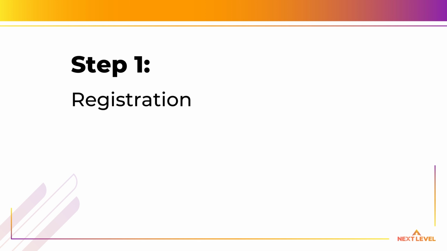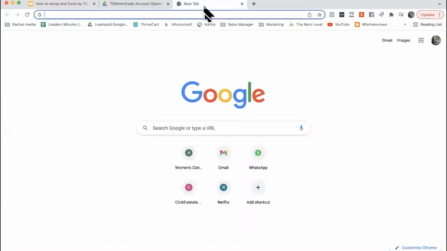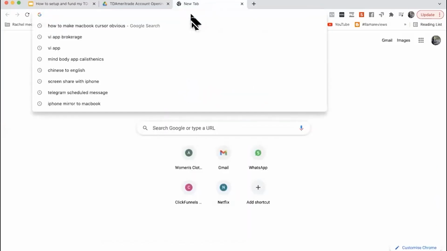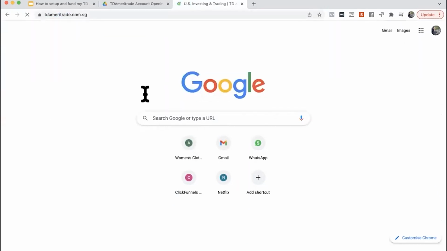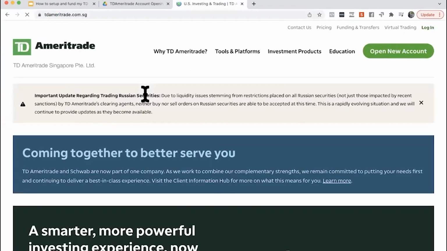So let's go into our Google Chrome, and that's where you can type in tdameritrade.com. So now there's 2 versions of tdameritrade.com. There is the .com.sg. For our students in Southeast Asia, you can use this. And as for our Singaporean students, you can use that as well. For our Malaysian students, if you want to use TD Ameritrade, you do have to go through a VPN.